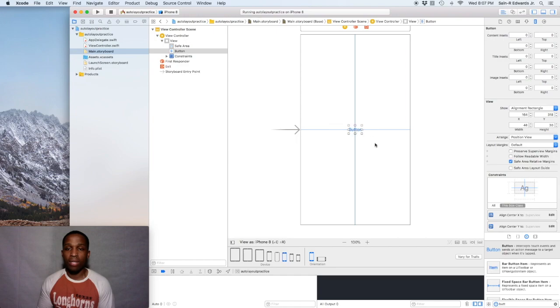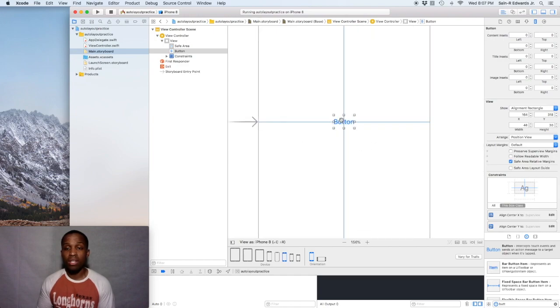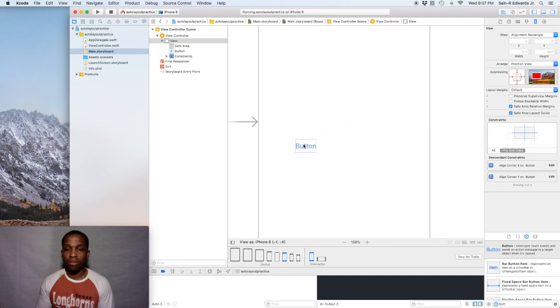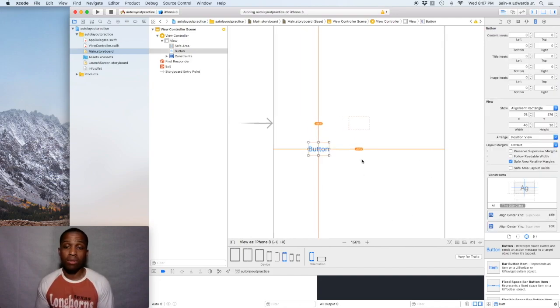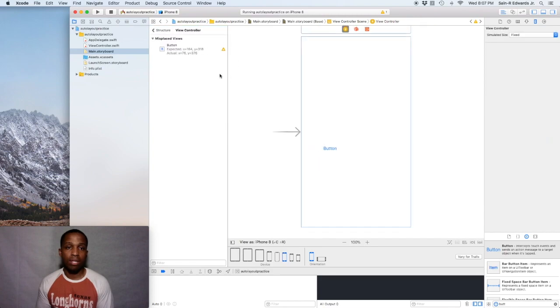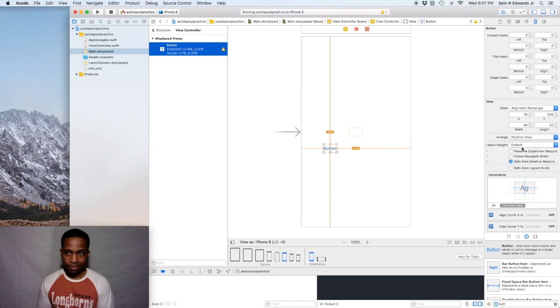So now that we got the blue lines, which means that everything's all good, click on the button and try to drag it somewhere. Drag it somewhere and just release. All right, so now we have some warnings that popped up. This is a different issue. When you click on the yellow and white arrow up here, it'll tell you something. It says expected the X to be 164 and the Y to be 318, but the actual is 76 by 376 right now, and that's not right.